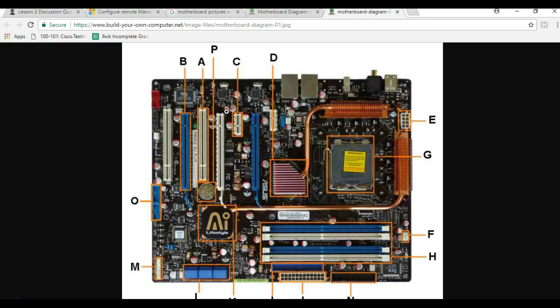Here I have a motherboard that's labeled, and we're going to go over some of these slots so that you can understand best what they're used for. The first one we're going to go over is slot A. That's a PCI slot. The board has two PCI slots, and these can be used for items such as Ethernet cards, sound cards, modems.